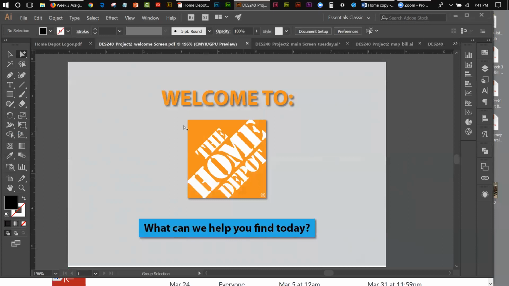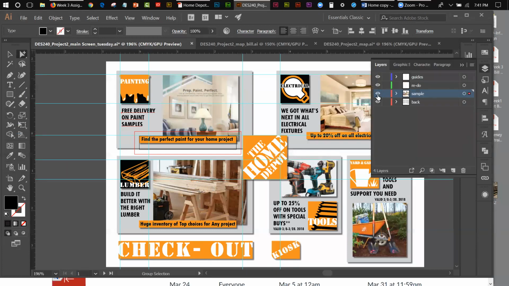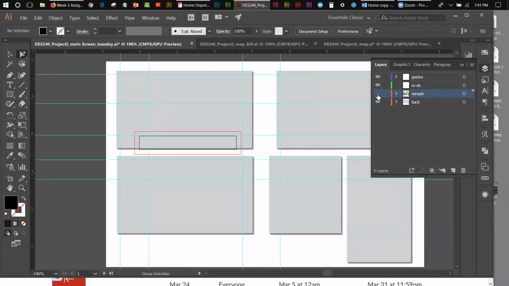Okay, so I think I'm done with this. I'm going to close it, and I think I'm done with this. So I'm going to close it. This is my main navigational panel. So what I want to do here is go to my layers panel, and hide my samples. There's my samples.